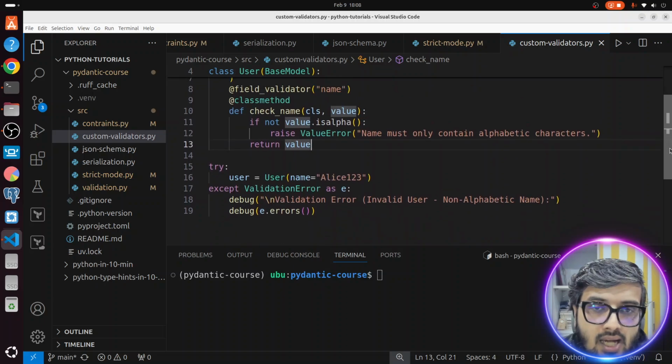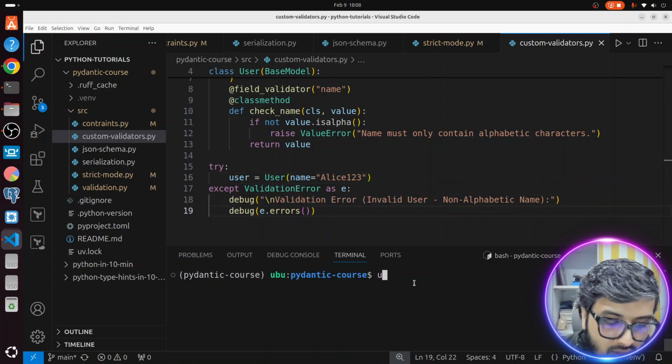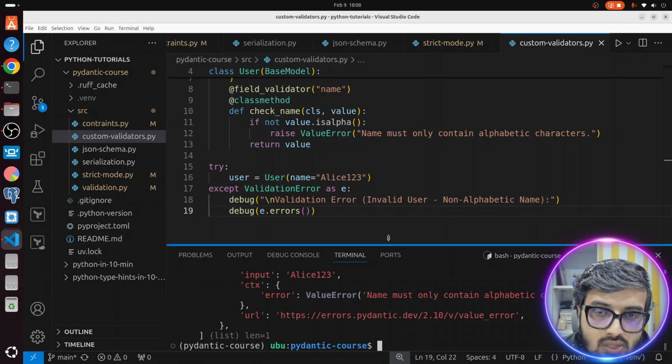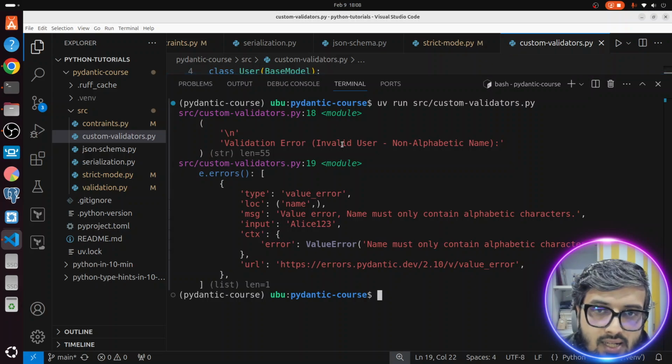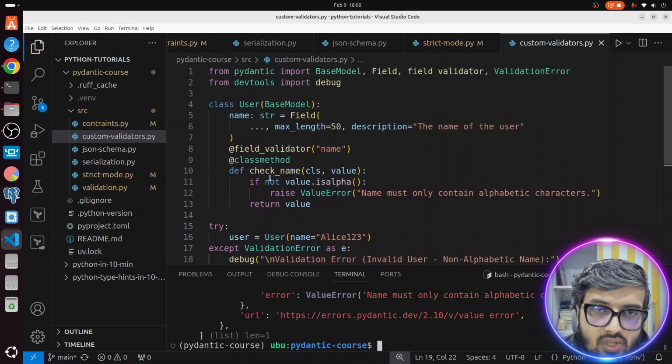Then I'm just calling this function user with the name alice123. Since it does not contain only alphabets, this error will come, and I am catching this error within the except block. Let me run this program quickly: uv run src slash custom validators.py. If you look at this, it is a validation error, invalid user, non-alphabetic name. And e.errors is printing this error in an array of errors. That way you can introduce custom validation within the class.